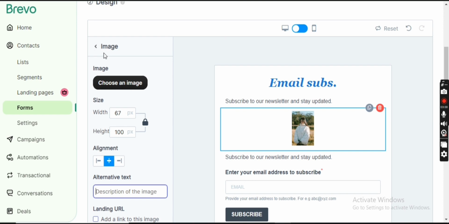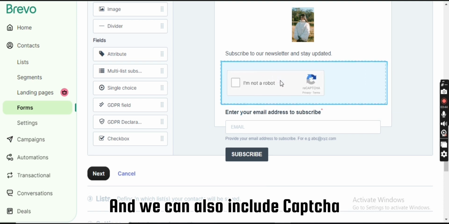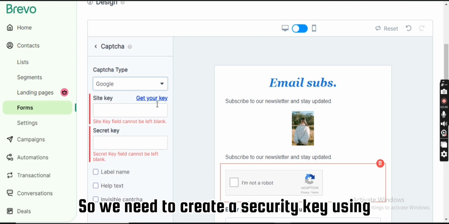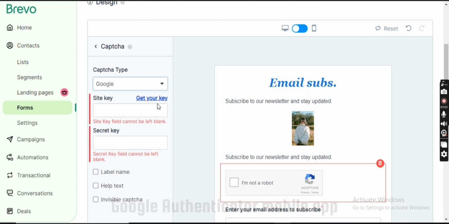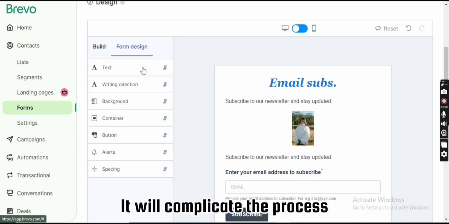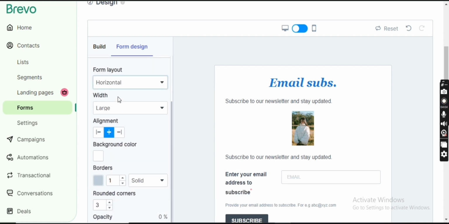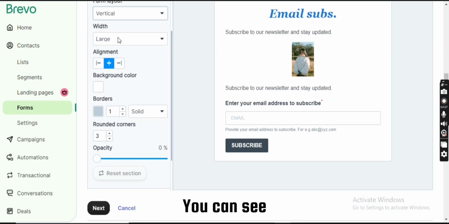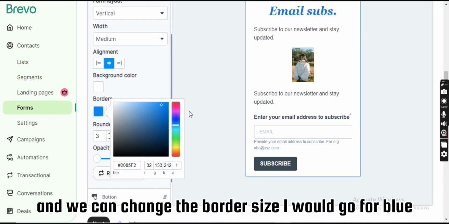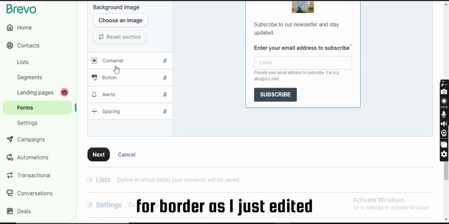We can go back and also include CAPTCHA, I'm not a robot. For that we need to create a security key using the Google Authenticator mobile app. You need to do that, but for now I won't be doing it. It would complicate the process and consume a lot of time. We can change the container, either vertical or horizontal. We can change the width, I would recommend medium, and we can change the border size, I would go for blue. For the container, we have the option for border as I just edited.